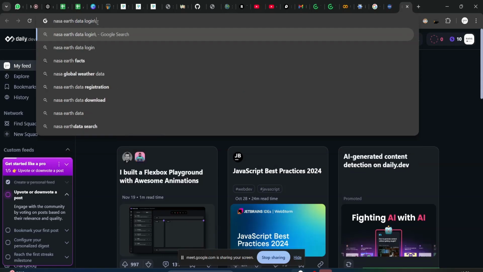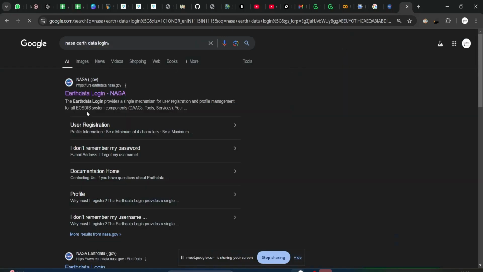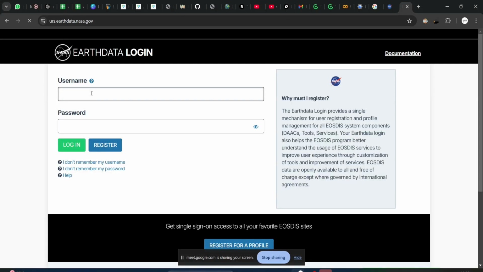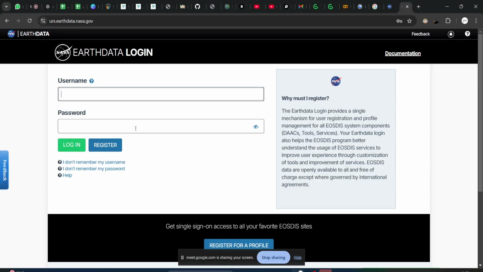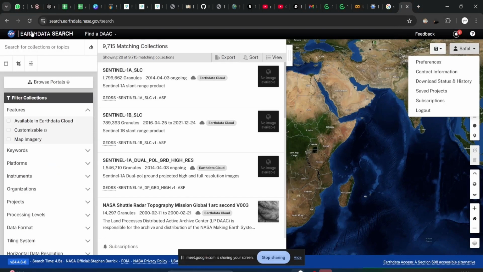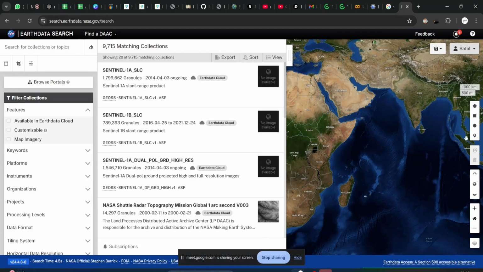It will give you a separate web page where you will need to log in or register an account. Just follow whatever steps are given there so that you can register your account. Click on register, follow what is given there, and then create an account. After creating the account, you can go over to Google, search for Earthdata Search, and then come here. After you are logged in, this will be your view.